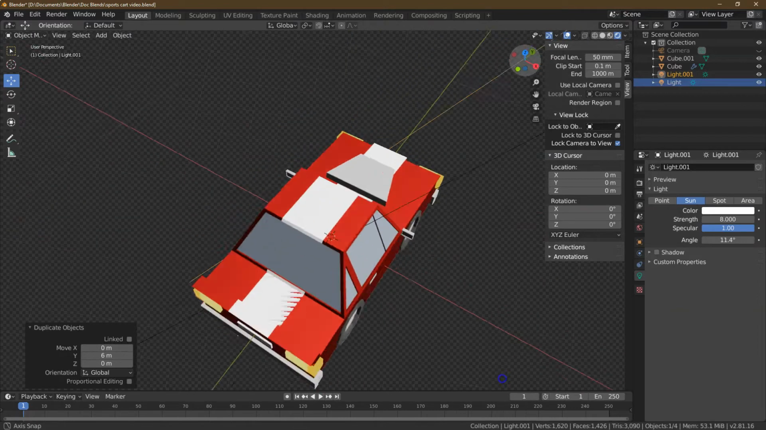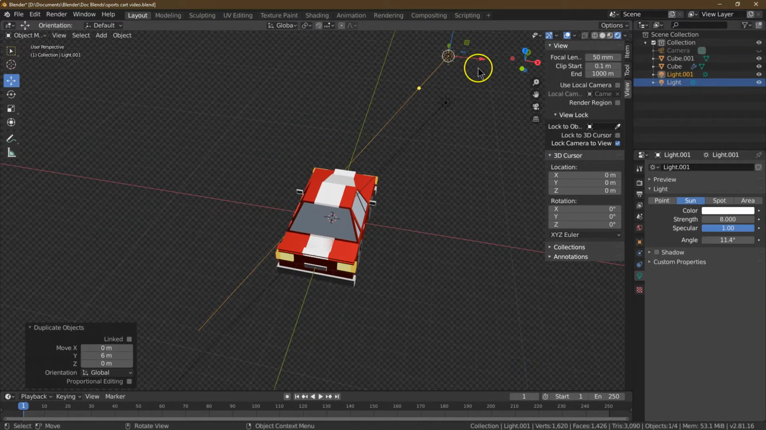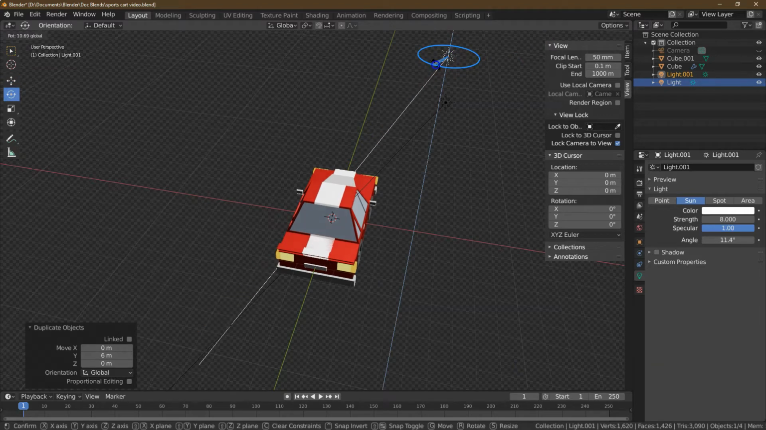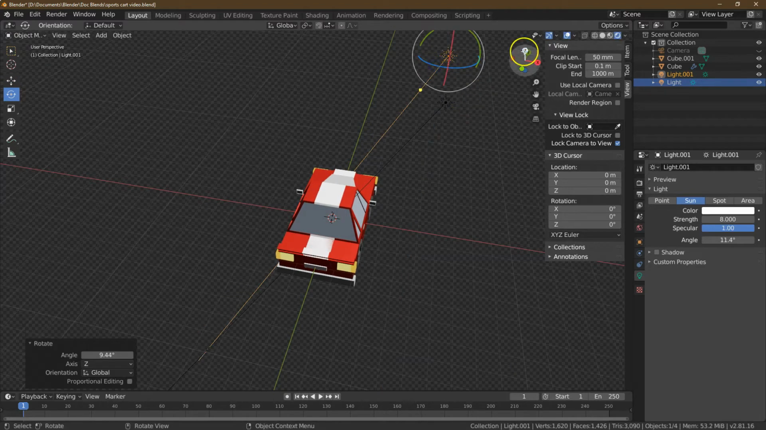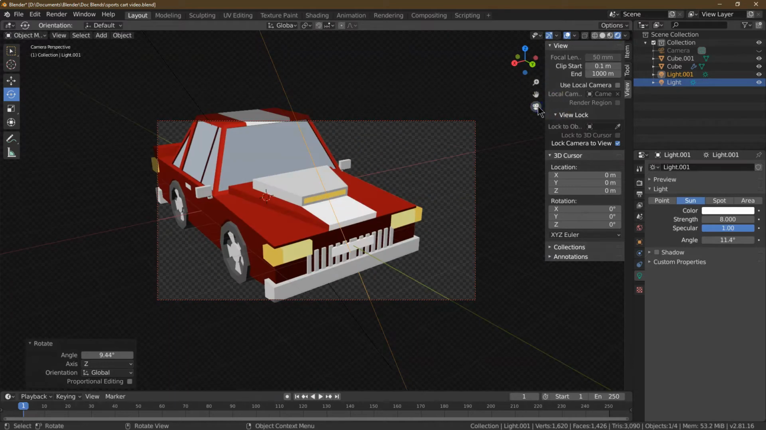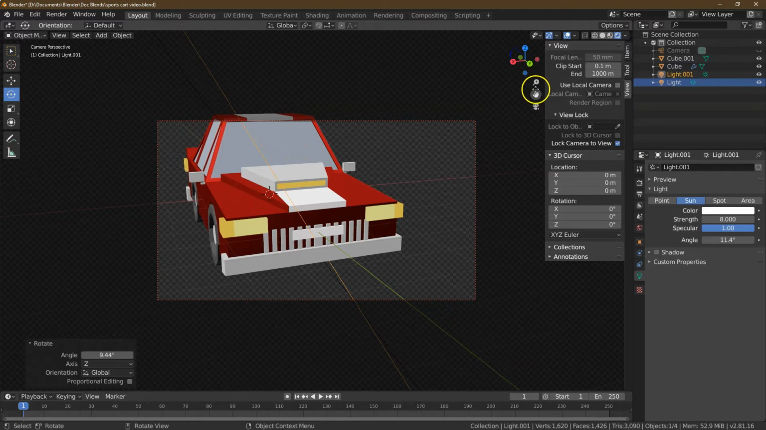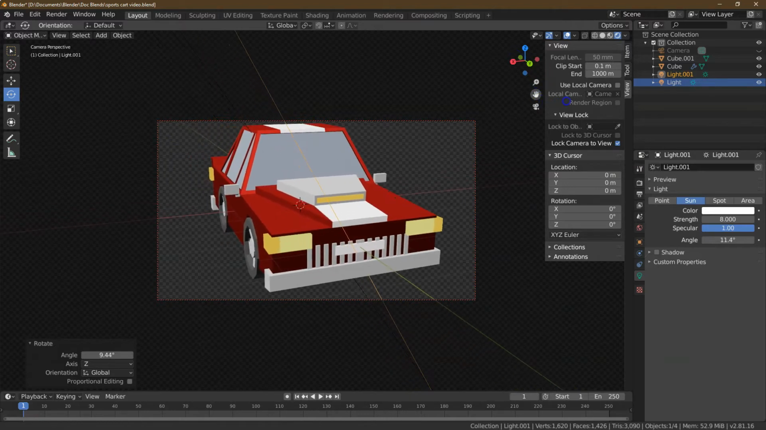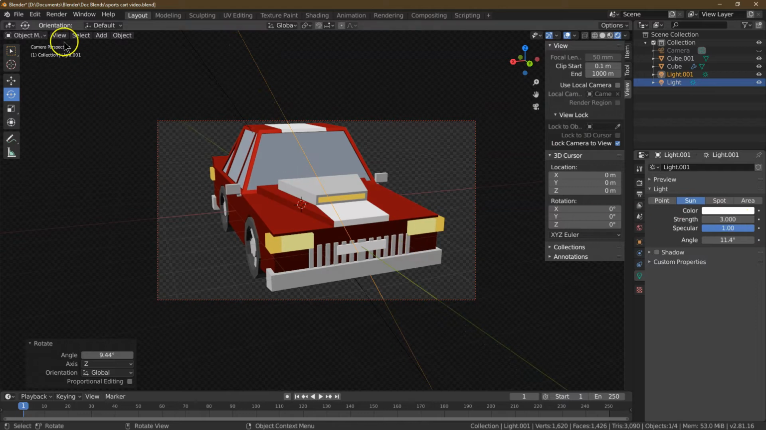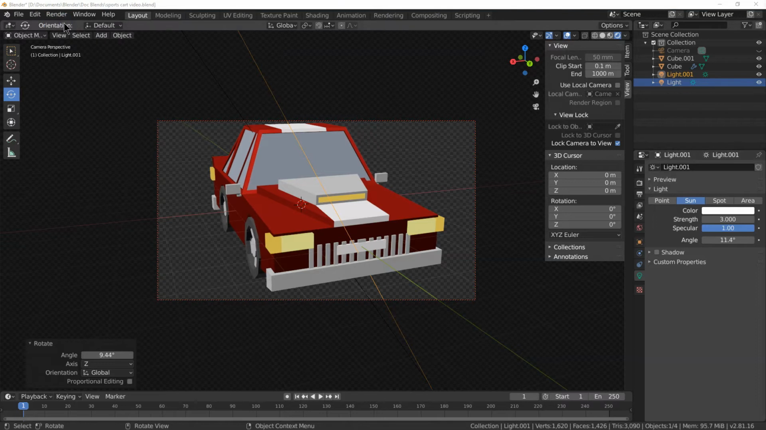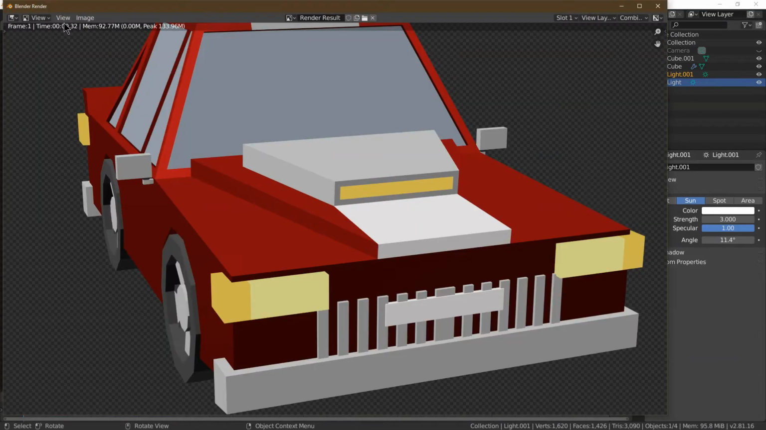And then I'm gonna change up where the light's pointing. Right towards the car is what I'm thinking, yep. And then let's move this camera a bit more. Perfect. I'm liking that a lot. So now I can just render and click render image and boom.